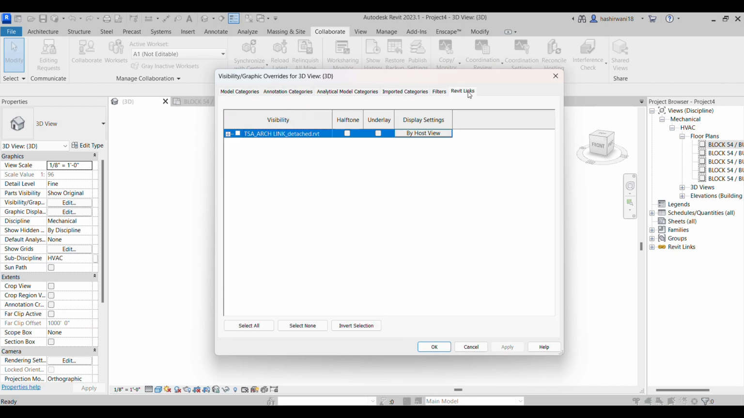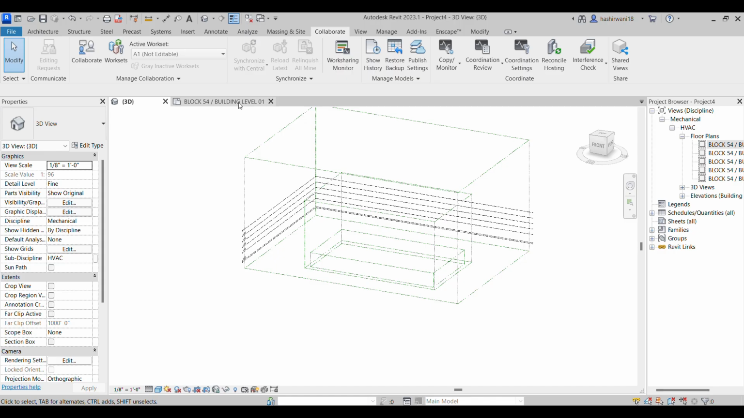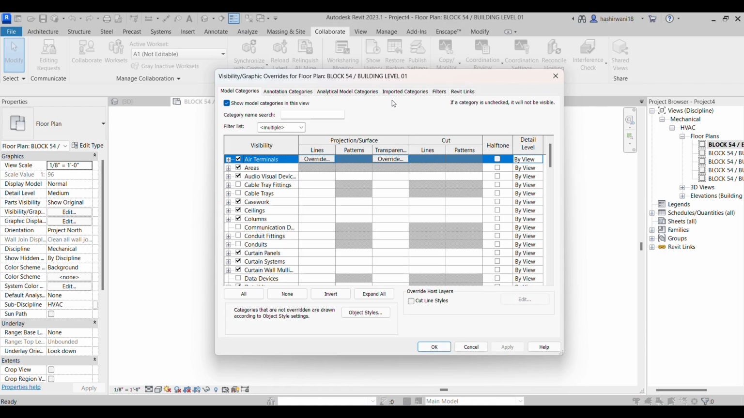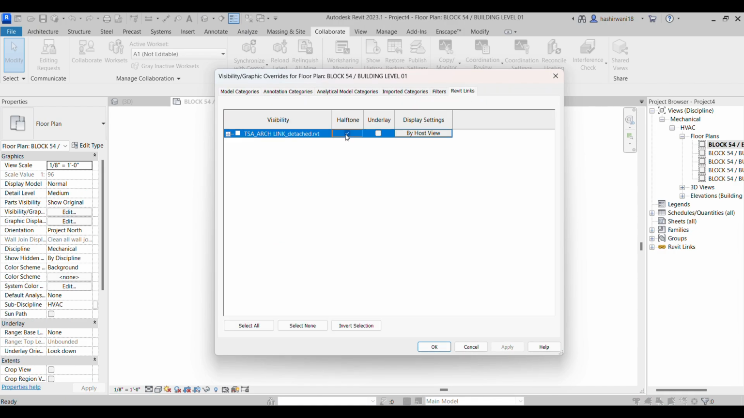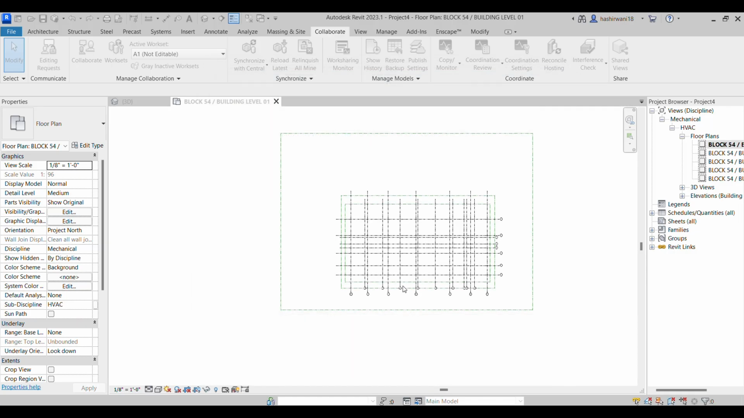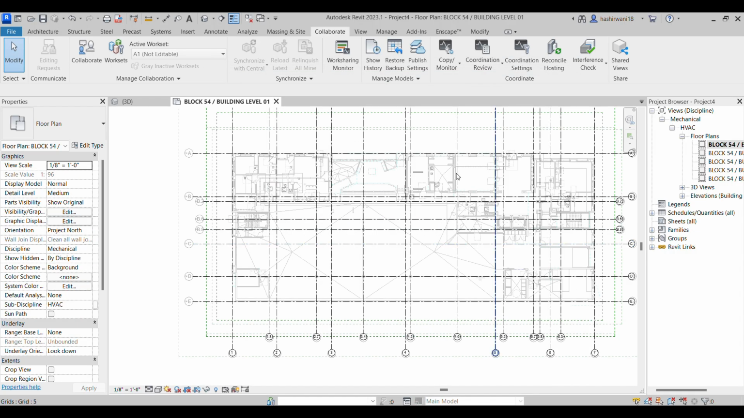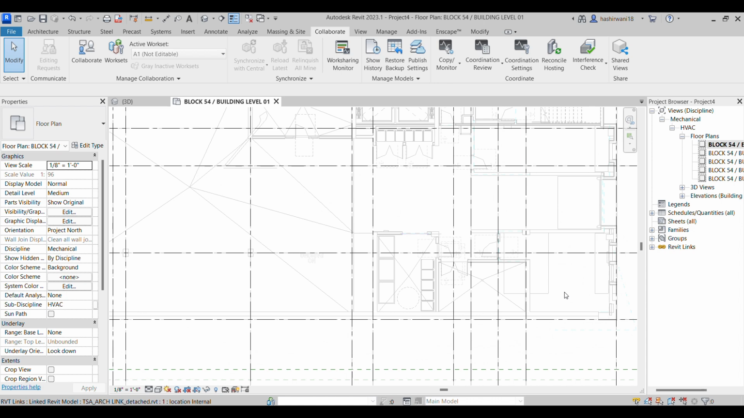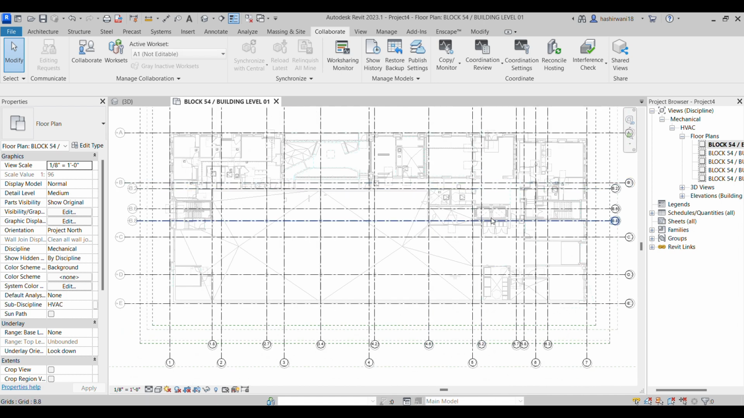But sometimes we want this Revit link in half tone. So if I want to, let's say here, I'll go to VV, go to Revit links, go to half tone here, and select this link. Can you see, guys? Now all the Revit links are in half tone, so that I'm able to see any of the MEP elements. For example, I created ductwork here, and I'm able to see that clearly. So there is no hindrance and no intermixing of different elements.